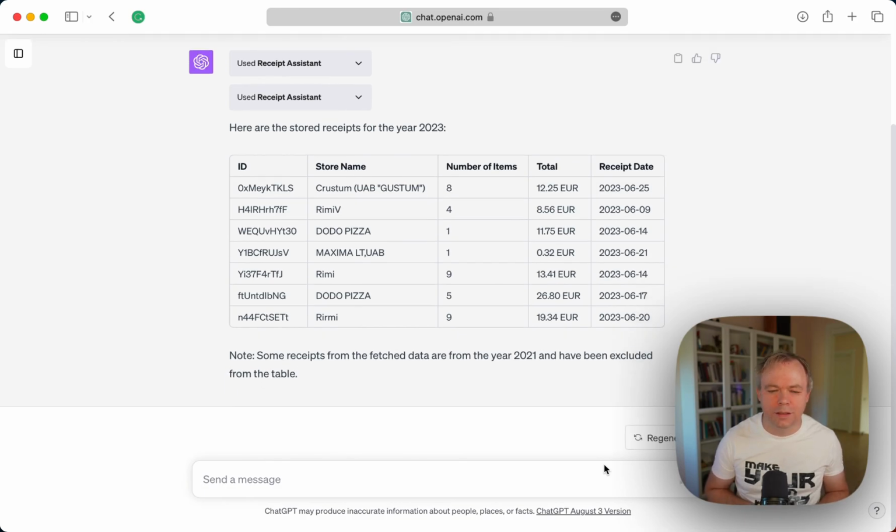And it says that in the resulting data set, there were some receipts from another year, and ChatGPT automatically filtered the data. And this is what I said, that in the backend we don't implement any logic like filtering, and we don't do any separate query. All this filtering is done in ChatGPT.